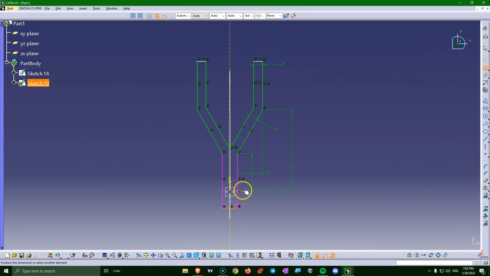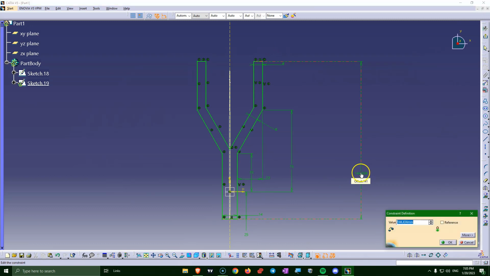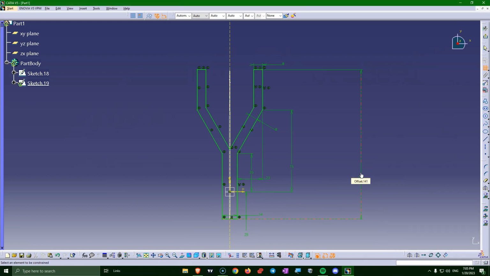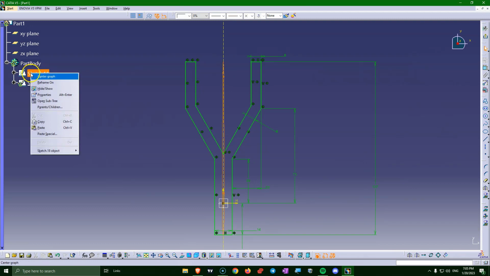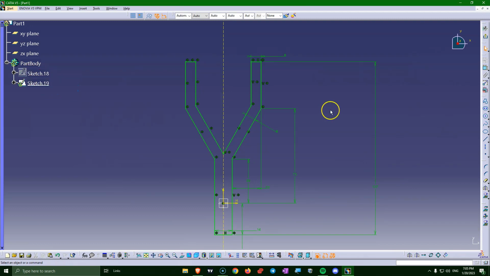Between this line and the horizontal axis, I want 25. And the length from here to here, this one is going to be 137. So I'm just going to hide this sketch 18 for a second. And now let's add some corners. Let's add the first one here.